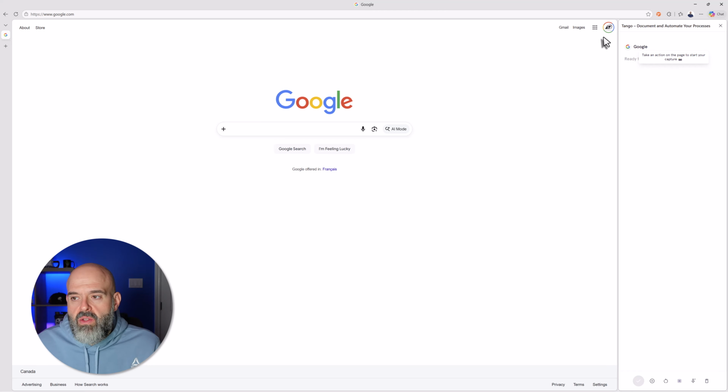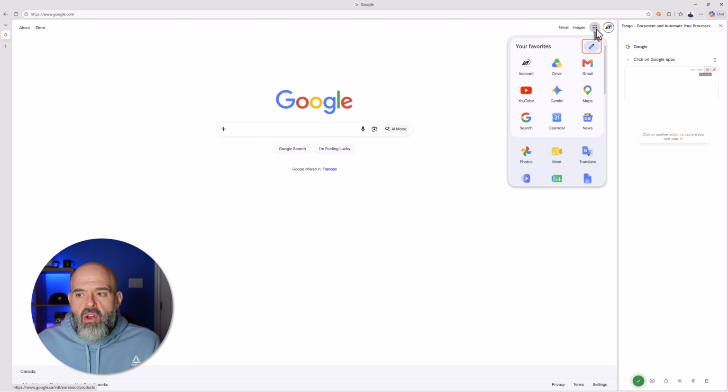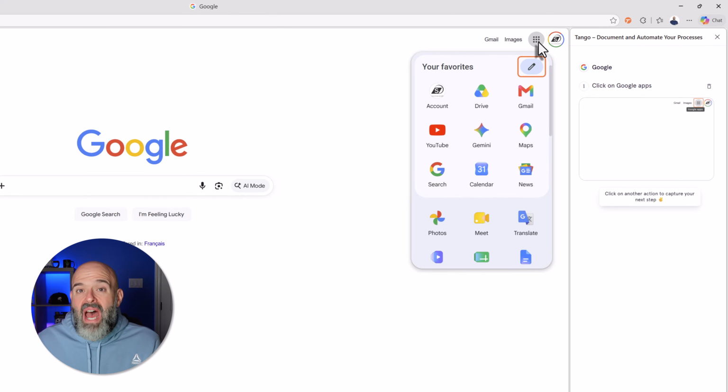So the first thing that I'll do is click on the hamburger nav here. Now you can see as I click on the different elements of the screen, the capture will actually display the step that has been documented in the Tango pane on the right-hand side of your screen. You'll also notice as I move my cursor around, it will display which element is being captured.